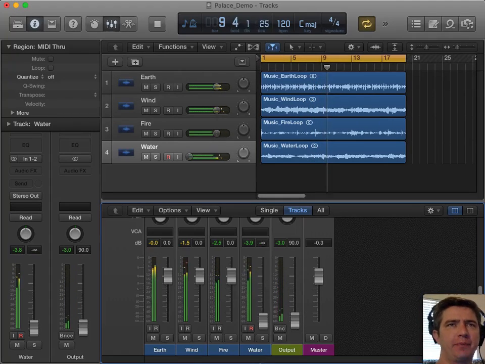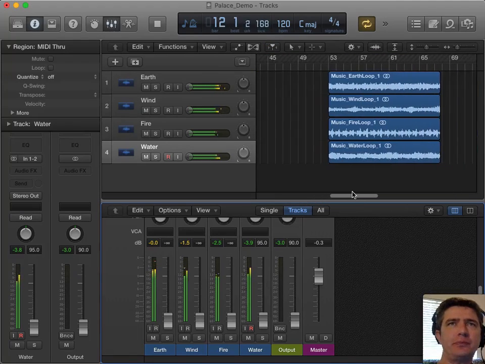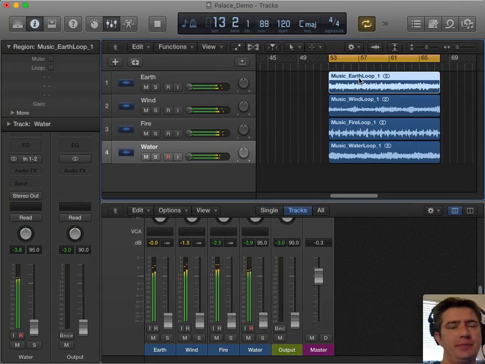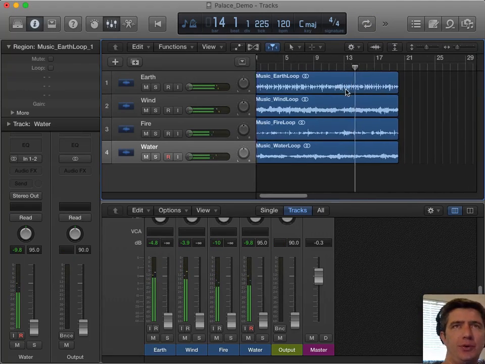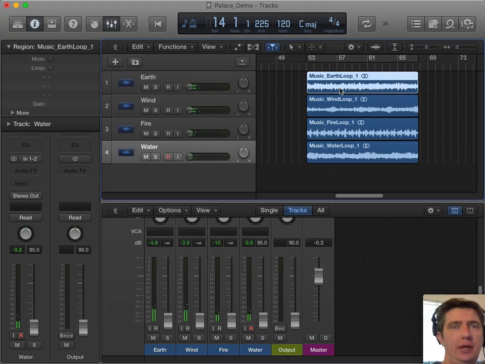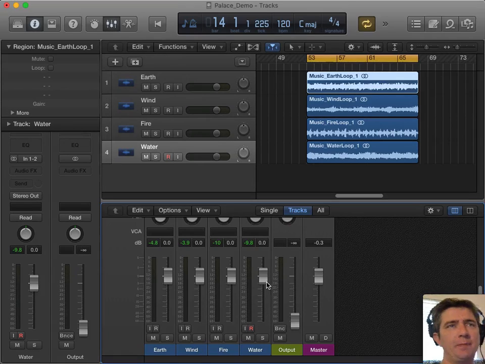Let's try another one here. All the game is going to do is bring the faders up and down to unity. So you want to make sure that when you bounce the files, the bounced version is the exact mix that you want when all four faders are at unity. That is the mix that you want to be heard, and bounce the files that way, because that's all the game is going to do, just bring the files up and down to unity.